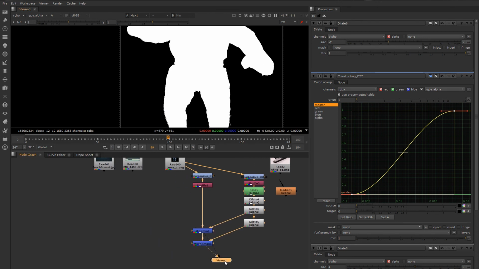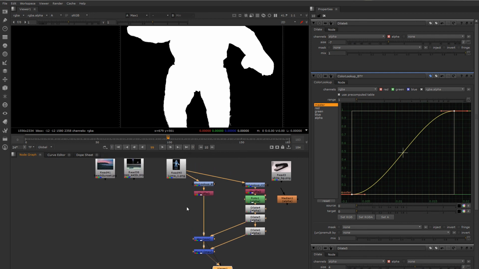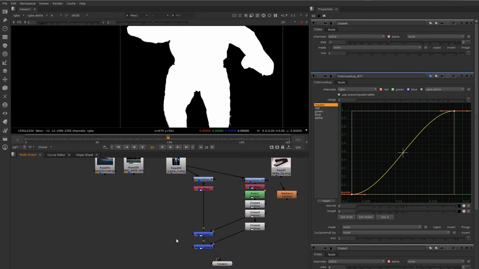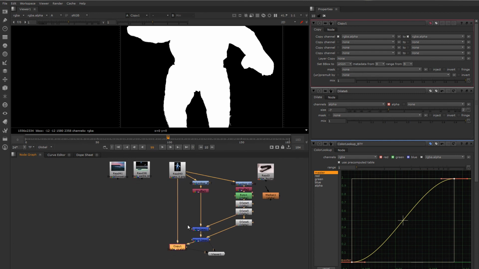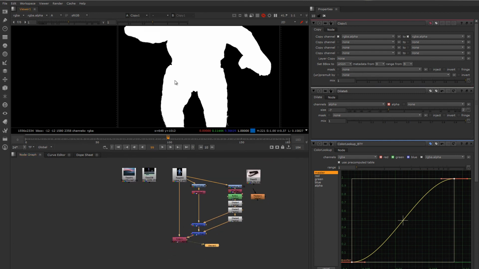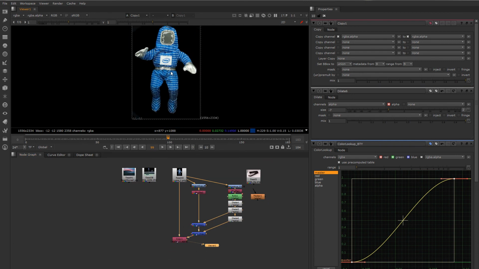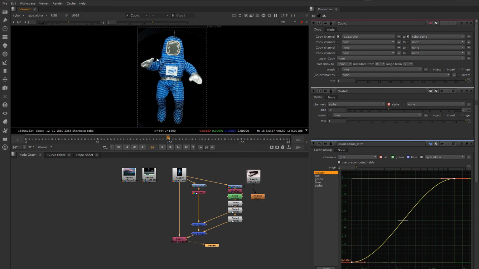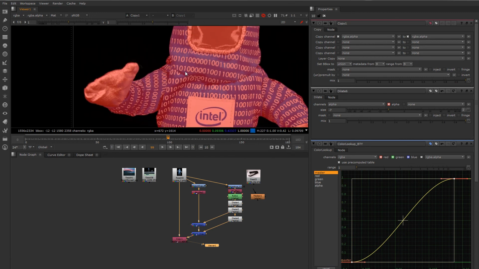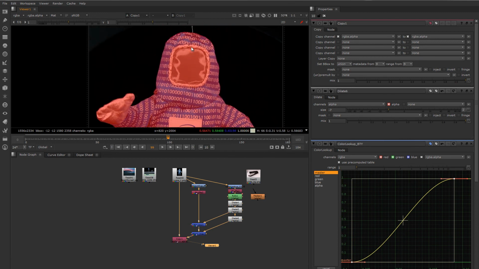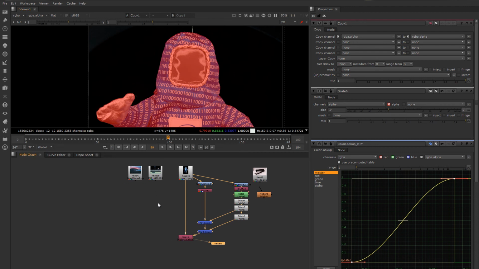So we're going to copy this in to our beauty using a copy node. So I'm hitting K, copy A alpha into B. So if we view the beauty, we see we've got our little guy on a background in a raw state. I'm hitting M to show the matte overlay, and you can see he's got a little alpha channel that roughly matches him. So let's put him over a background.